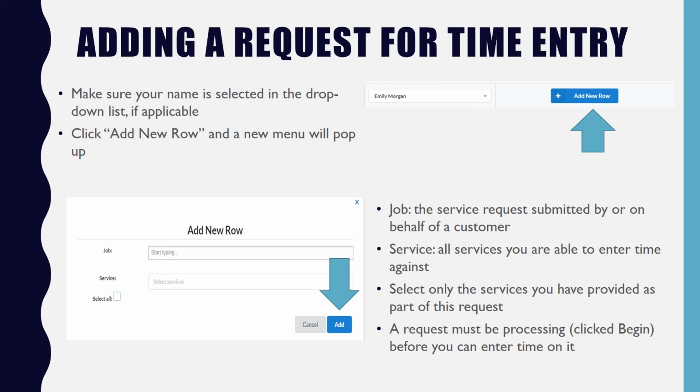To add a request for time entry, first make sure that the request is processing. If you're still waiting for it to begin, then it won't be eligible for time entry. Make sure your list is selected and your name is selected in the drop-down list, and click Add New Row. A new menu will pop up.